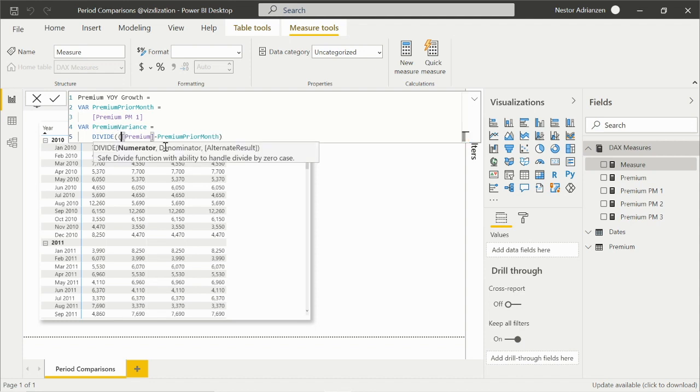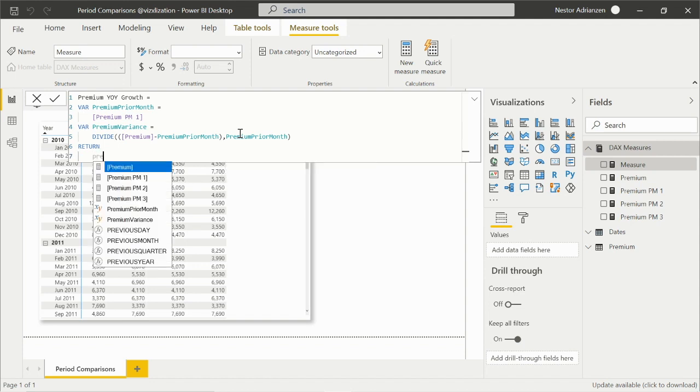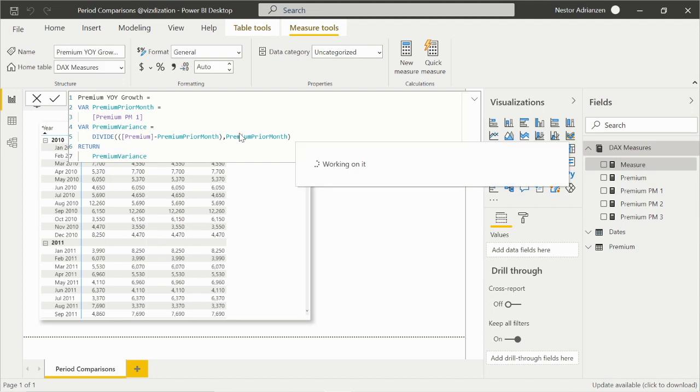We can add a parenthesis here. This is not required, but I like to add a parenthesis so we can differentiate it. And then denominator, this should be the premium prior month. And we need to reference here the variable as well. Close parenthesis, I'll enter. And now we're gonna use return, right? I'll enter here. We're gonna reference the last variable, which is premium variance right here. Enter and let's see what happens.